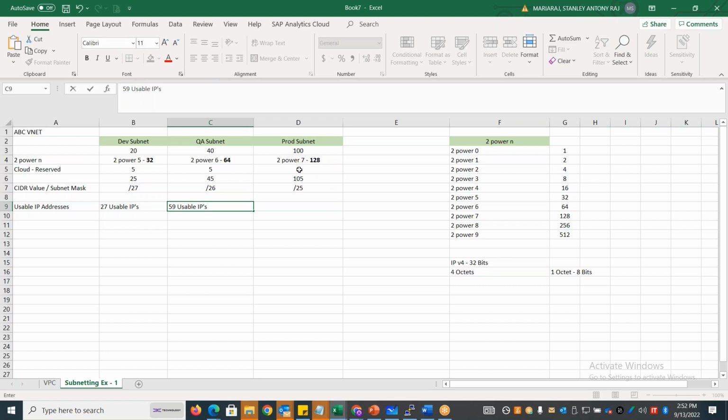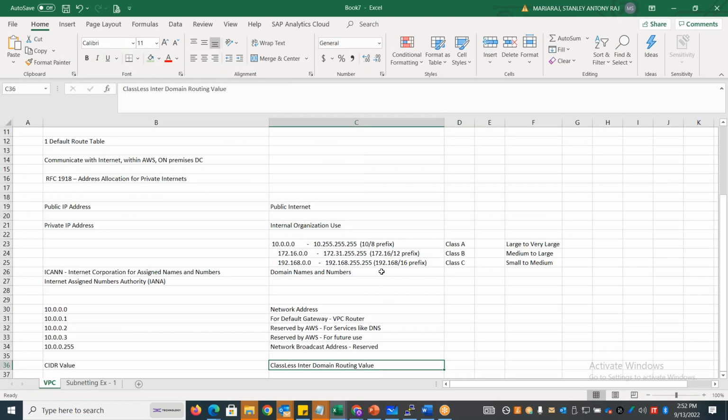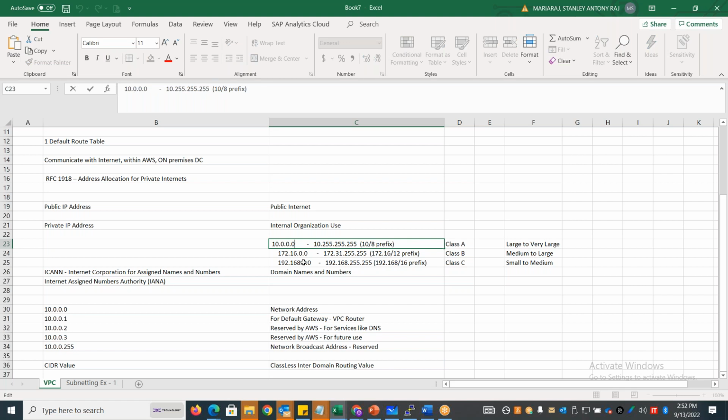Similarly here, 128 minus 5 is 123. So I'll get only 123 usable IPs here. Now let's take a particular range. Either you can take the range of 10, or 172, or 198, 192. Maybe we need a very small to medium one.